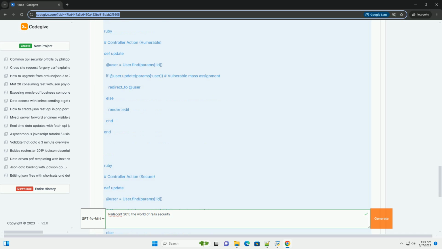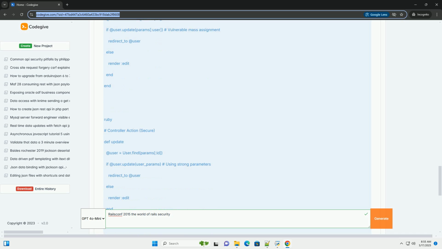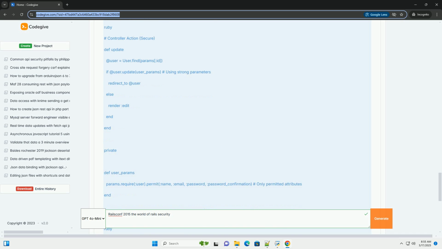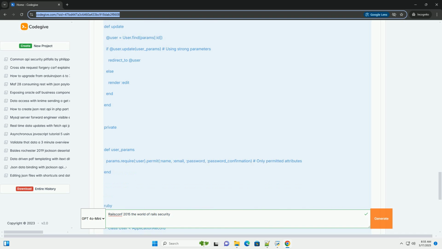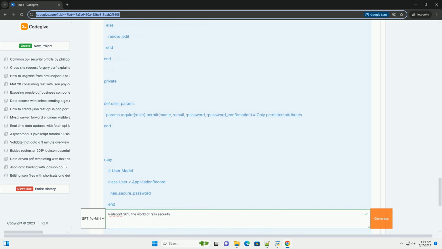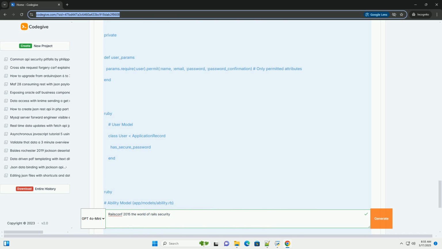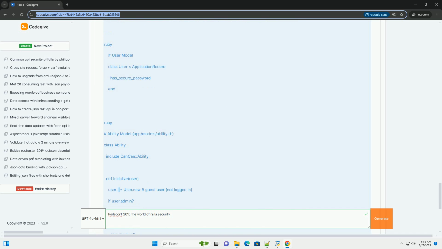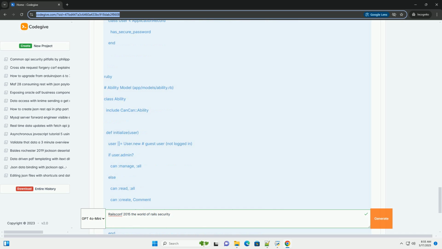Why Rails security matters. Rails, while a powerful and productive framework, is not inherently secure. Like any web framework, it's susceptible to vulnerabilities if not implemented correctly. Neglecting security can lead to data breaches: sensitive user data, passwords, financial information, personal details could be exposed or stolen.